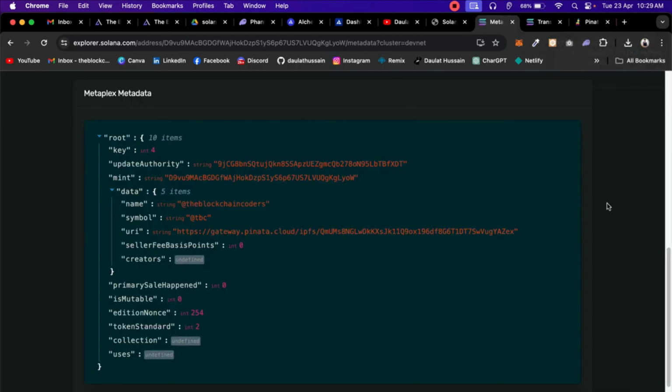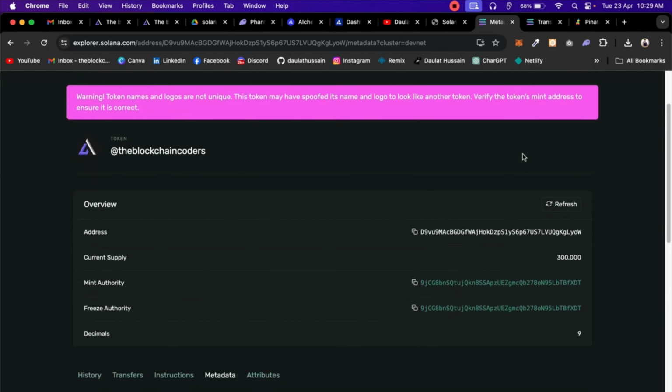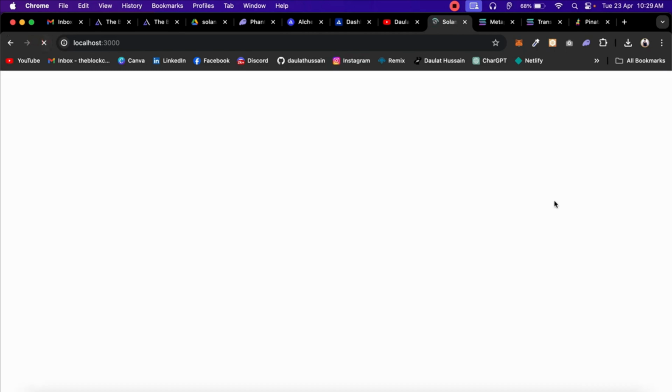Hope so far things are pretty good to all of you guys. Now what I want to do is I want to get the information right in my tab. So this is the address of the token. You can get it from here, or you can simply copy from here. So you can see we have all of this information. Now we can simply reload the page to close this.